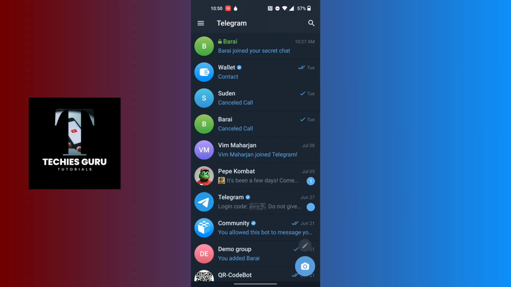Now, in order to know their phone number, you will be required to directly contact them. So with that being said, this is how to know a Telegram user's phone number.